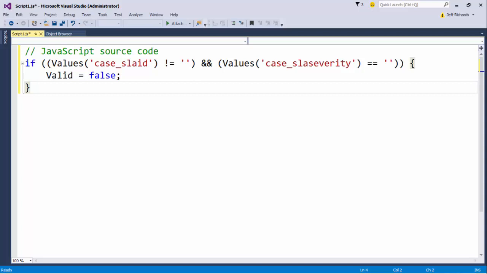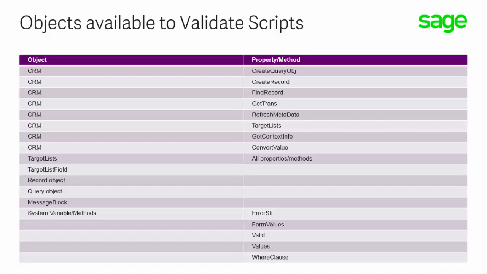Now, if you're not familiar with the logical double ampersand symbol, it is used within an if condition to mean that both conditions must be true in order to do the work of the statement. And in this case, what happens is that we set valid to be false. And valid is, of course, a system variable. Valid, like a range of other things, are objects available to the validate script.